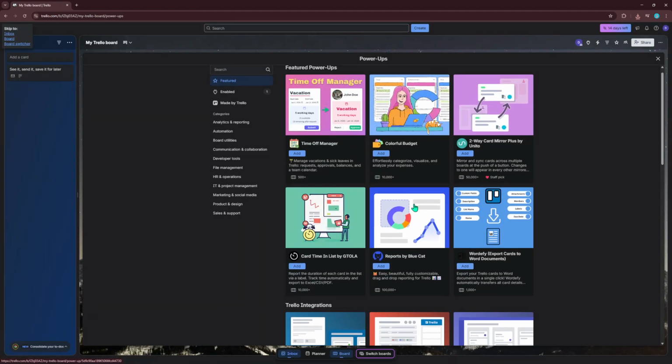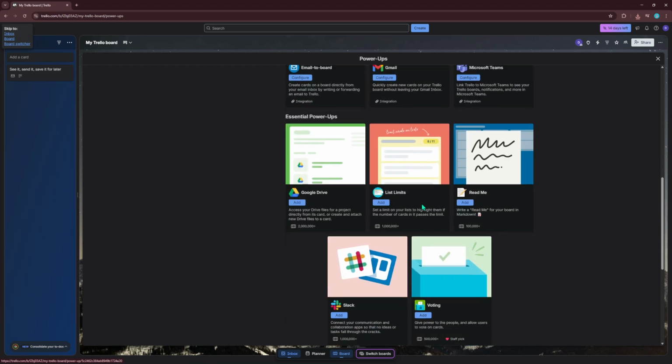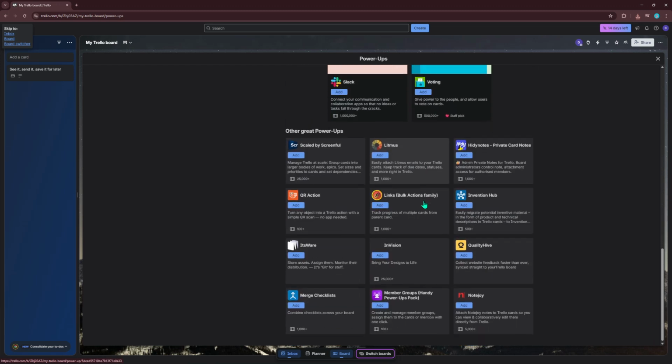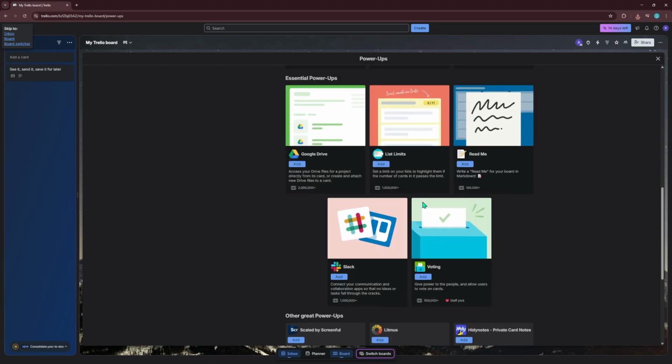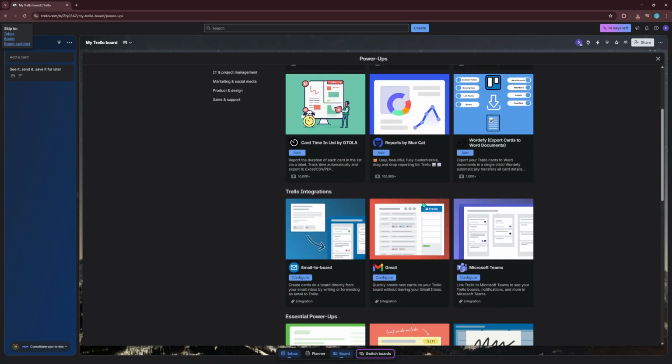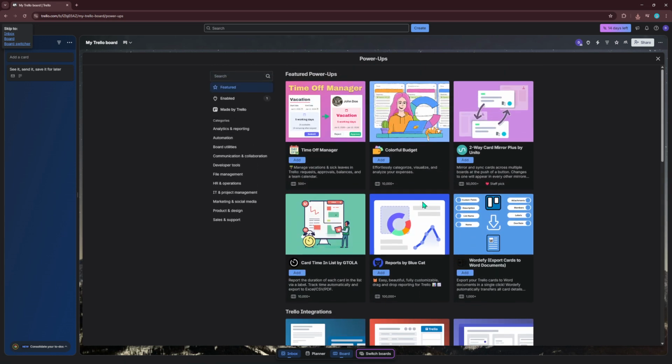You'll see featured recommendations and a range of categories, covering things like collaboration, automation, reporting, files, and time management. There's also a search bar to quickly find something specific, like calendars, Gantt views, or integrations with popular apps. Take a moment to explore.